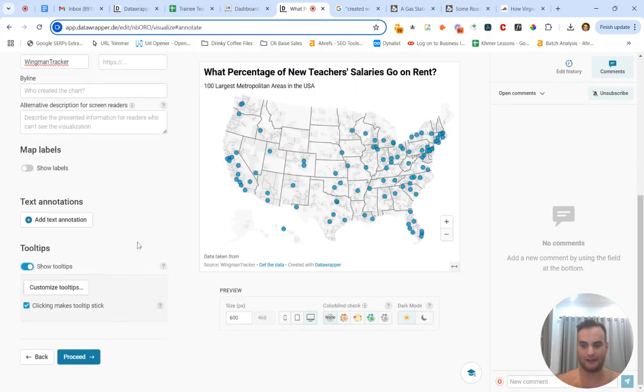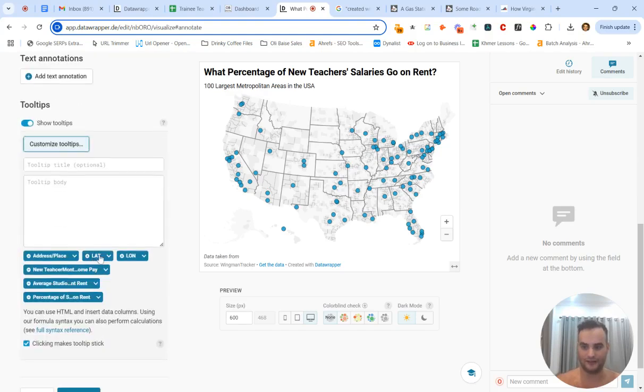The way you make it actually interactive is with the tooltip. So you click toggle tooltips on, click customize tooltips, and then it's got all the columns in your Excel file. So we want to put the address place, and that will start populating as that. And then in the body, we want this, this, and this.